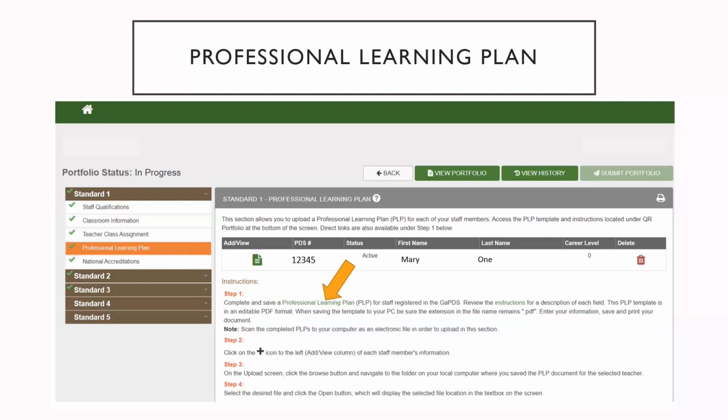If using a different PLP provided by your program, please ensure that it includes the same information as the Quality Rated PLP. This PLP, again, serves as an annual plan, yearly plan. So the start date and end date should cover one complete year of professional learning. Complete and save the PLP for each staff.